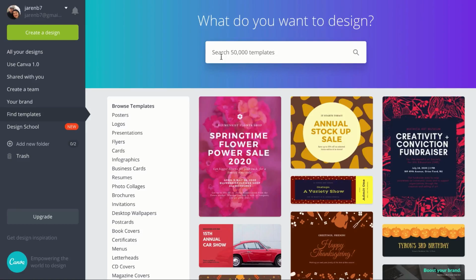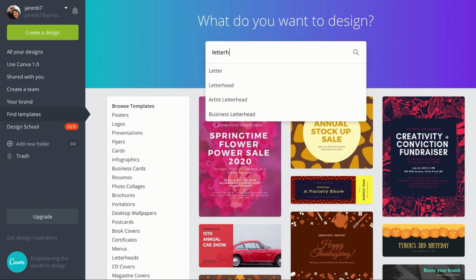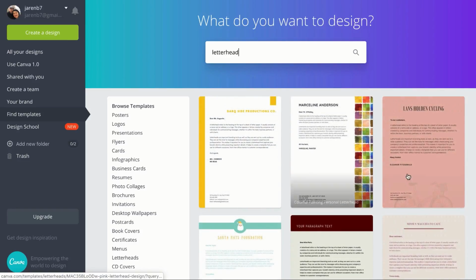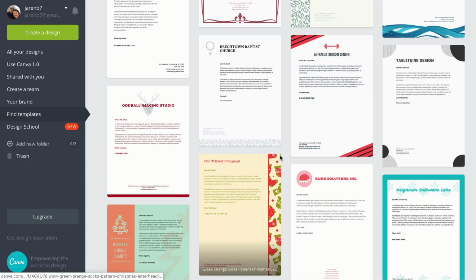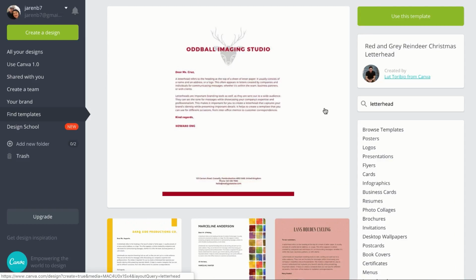So I'm going to go ahead and type in letterhead. And I'm going to scroll through and find one that I like. Aha, I like this one. I'm going to go ahead and use this one. So once you click on it, you just click this button that says use this template.